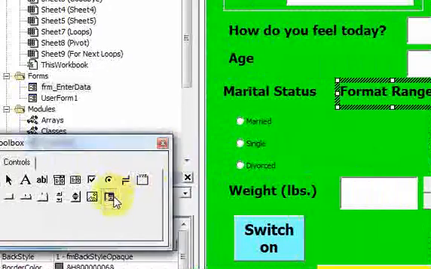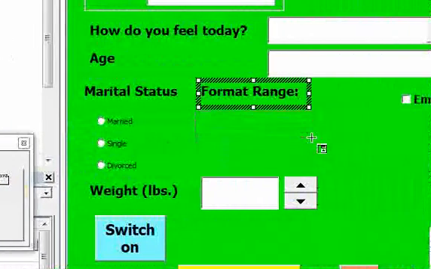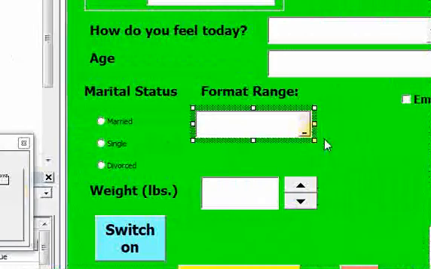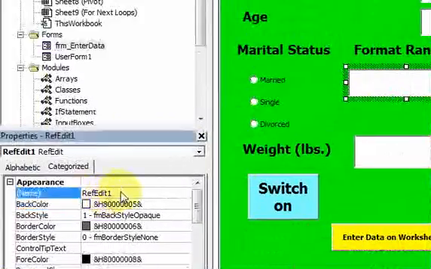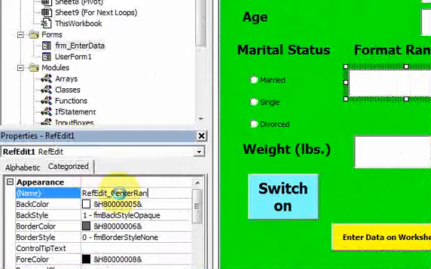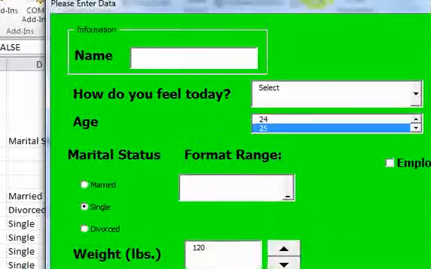And I'll put this ref edit control here, right below it. And I'll change the name of this thing to ref edit underscore range or center range. And now if I run this, here's my ref edit control.